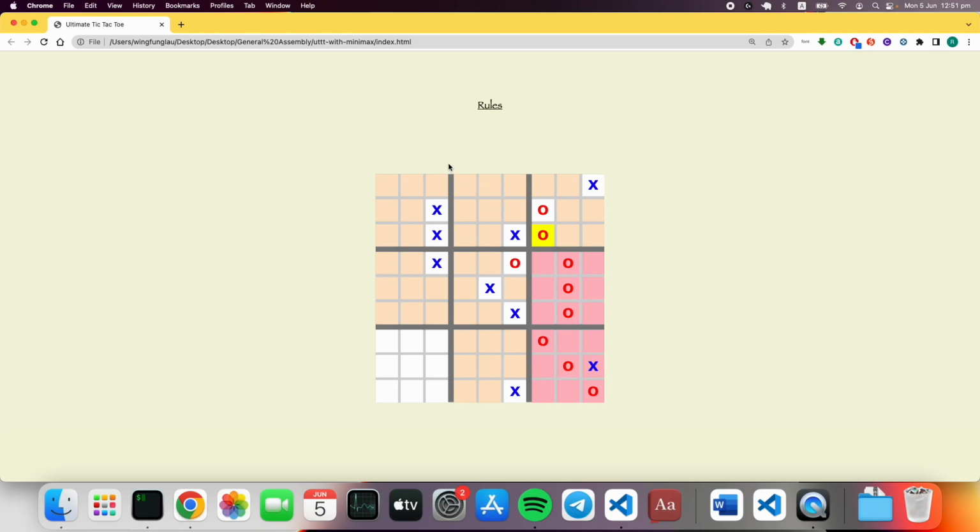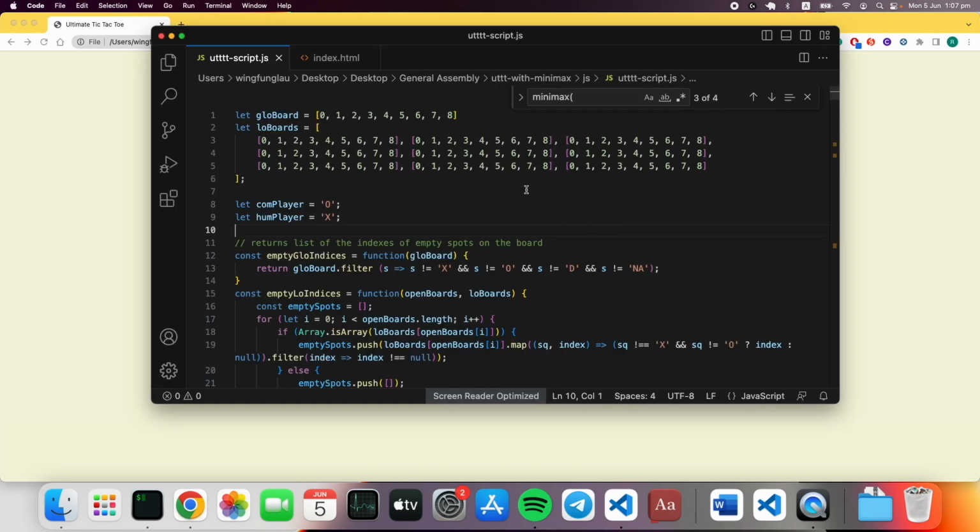How to determine who will be the winner? If one of the players gets 3 local boards in a row, then he will be the winner. Or if at the end no one can get 3 local boards in a row, then it will be a draw game. And so you can see player O has won the game. And now let's have a look at the code.